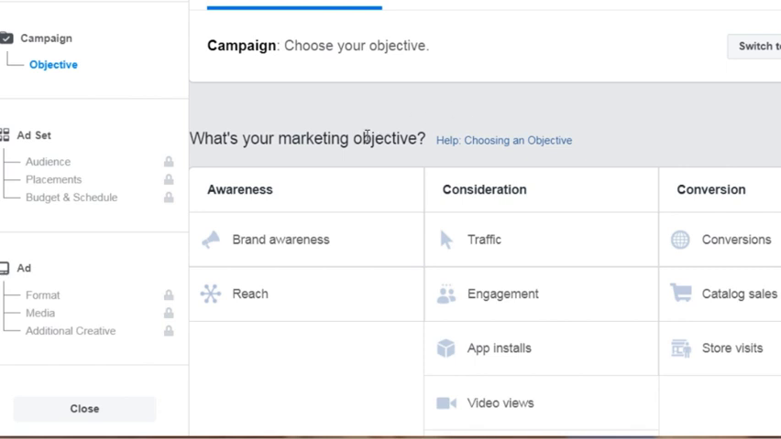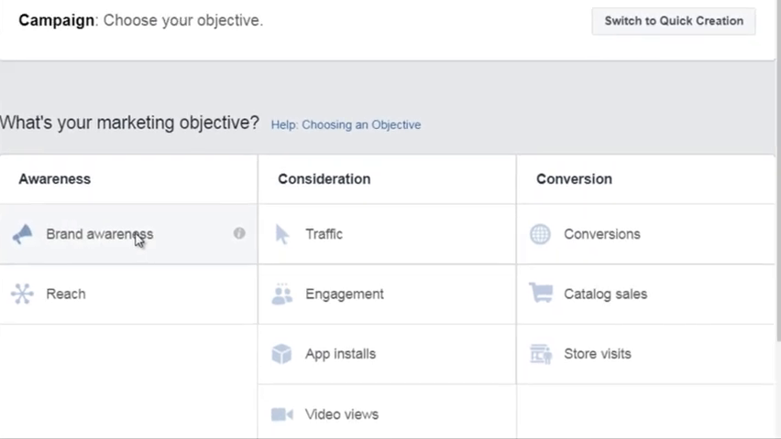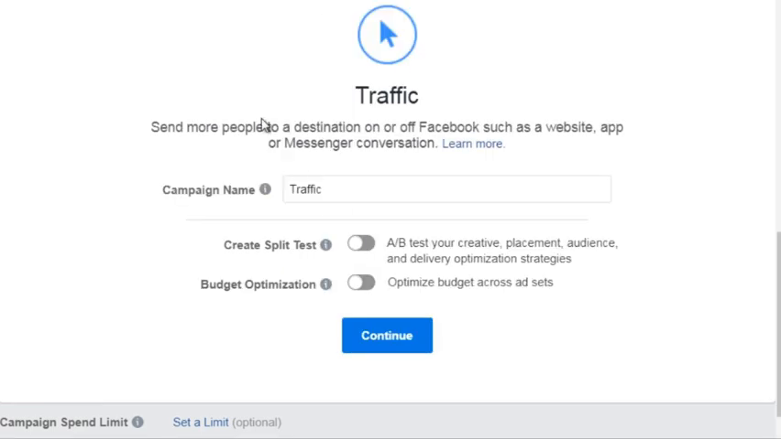Either you're trying to brand yourself and you're simply going to drive people to a blog post and that's it, or you can use traffic, engagement, app installs, video views, which is great for videos, conversions, catalog sales, or store visits. Now, like I said earlier, most of your objectives are going to be traffic. So we're going to go ahead and click this here. And then of course we're going to name the campaign. We'll call it retargeting test 1. You can split test, you can do budget optimization. We're not going to do any of that. We're going to keep it simple.